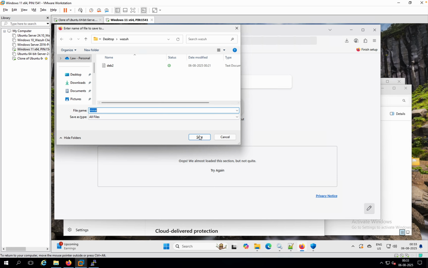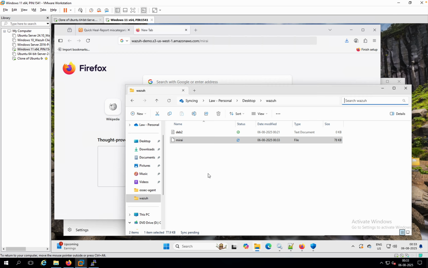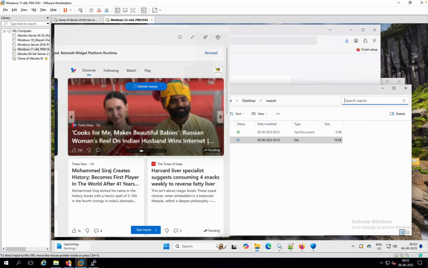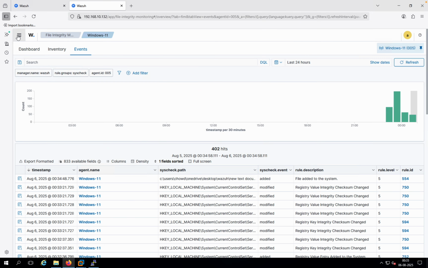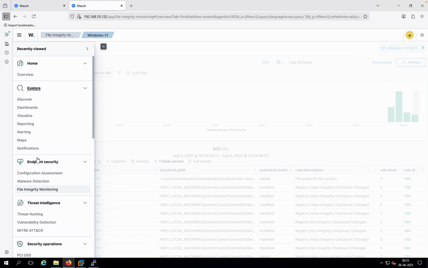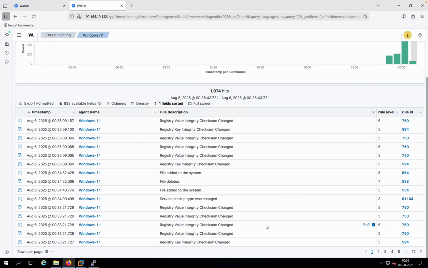Okay, so let's download. We have the Mirai botnet here. It's a real botnet. You need to use it very cautiously. And let's check. We have to check this in the threat hunting module. So it means file deleting, I think, or modifying maybe. So I'm looking for that file, Mirai.